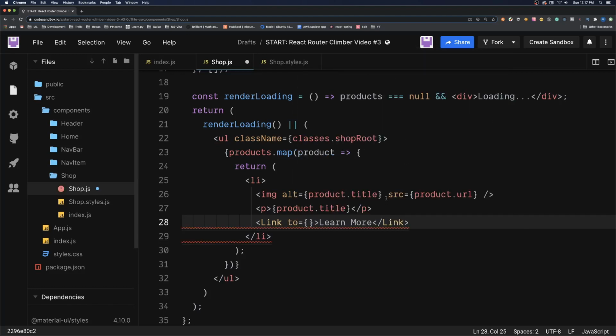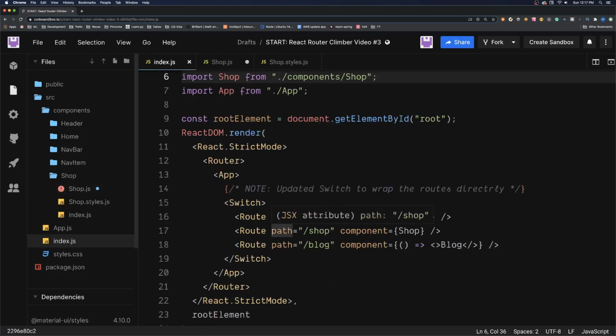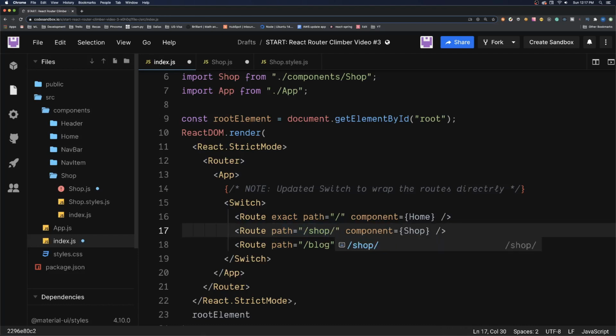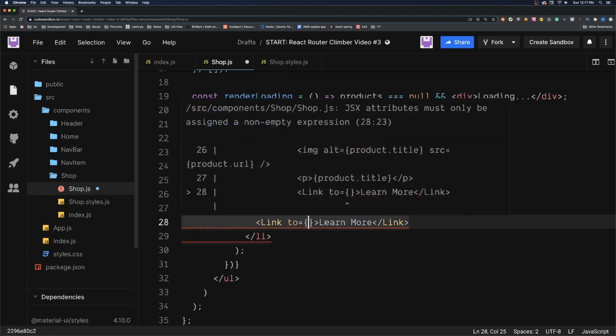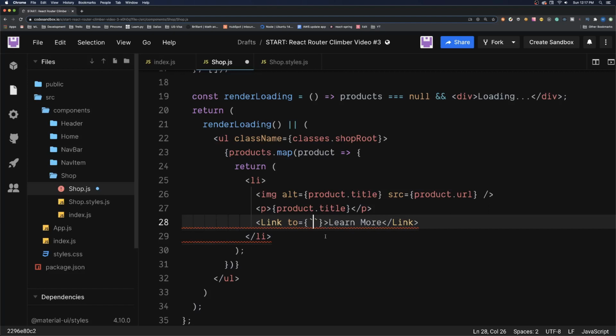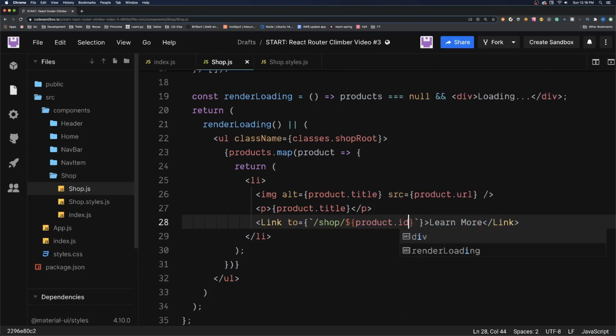And right now, if we go quickly to the index.js file, we know that we are at the path shop, and we want this to go to shop slash some ID of the product. So let's add that. We're gonna say that this is a templating string, and when we click the link, we're gonna go to shop slash, and then we need interpolation, and we are going to that product ID. Let's see how that looks.